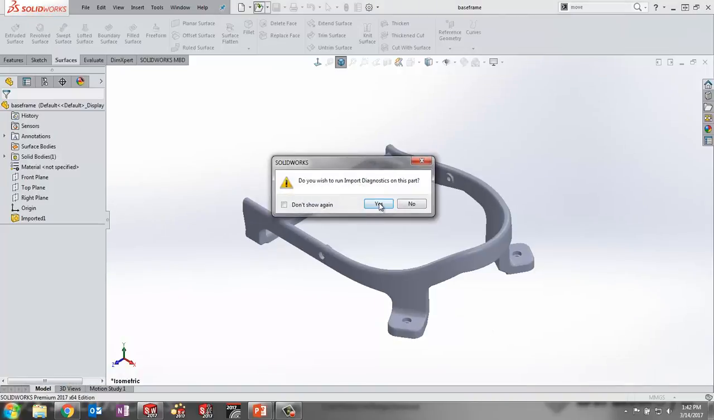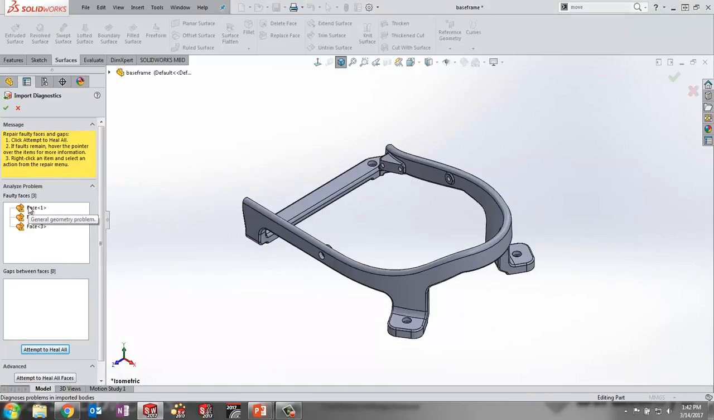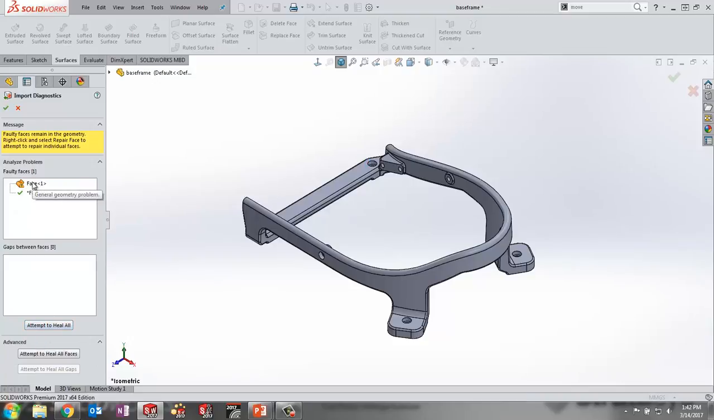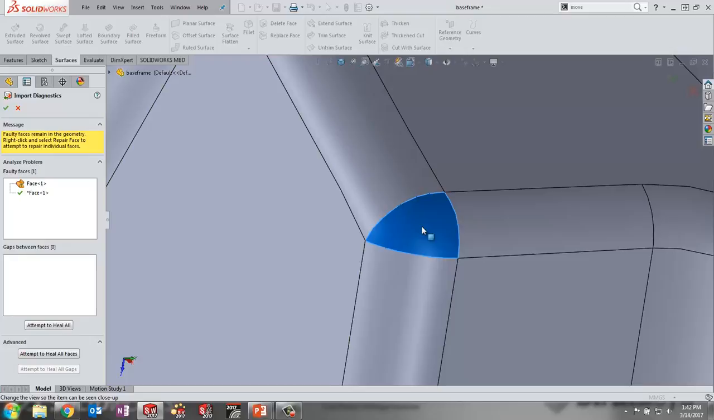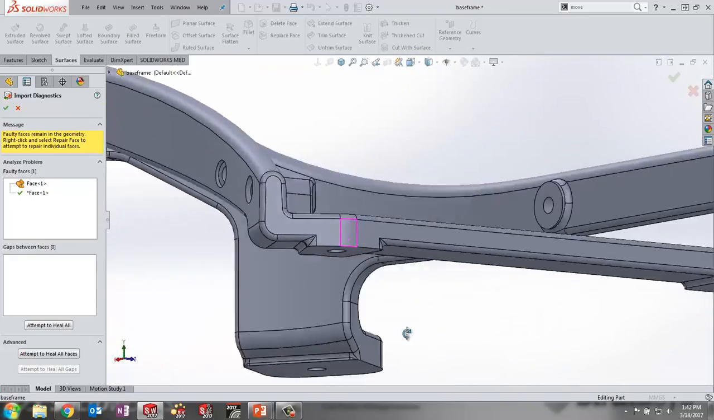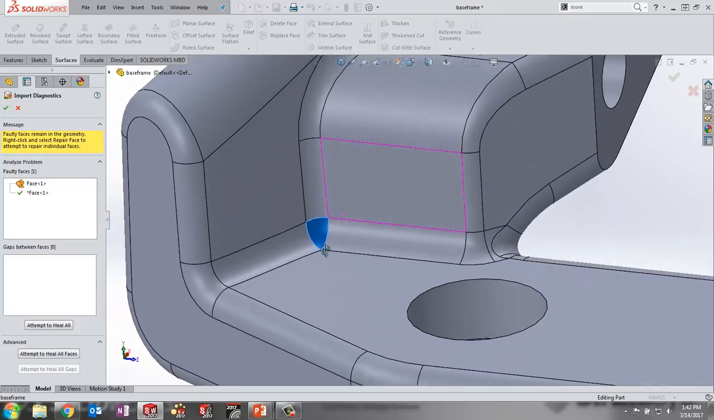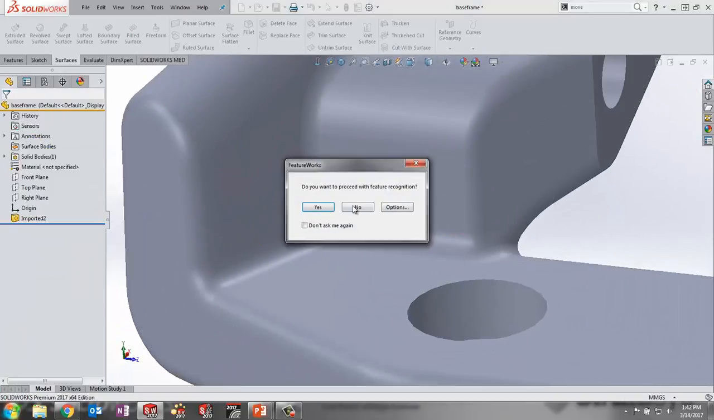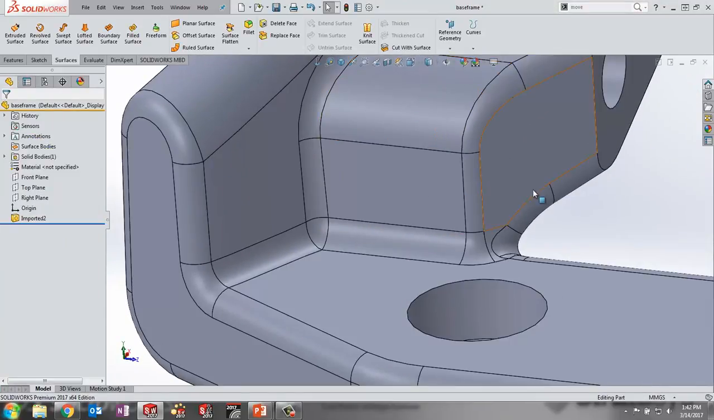So we bring this model in, and we take a look at our import diagnostics, and we've got a couple issues here. Let me attempt to heal all. And we've got one face that cannot be fixed. Let me do a zoom to selection here. All right, so this face in here is the one that's causing us issues. Let's take a look at it. This one cannot be fixed, so that's okay. We'll have to manually fix it on our own.